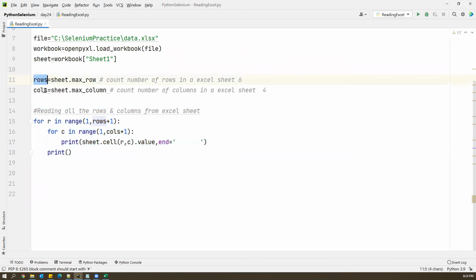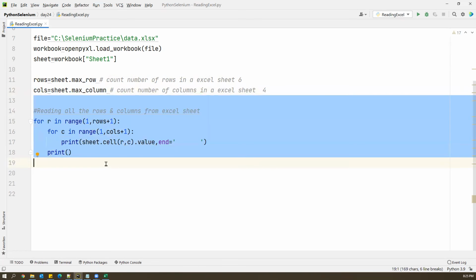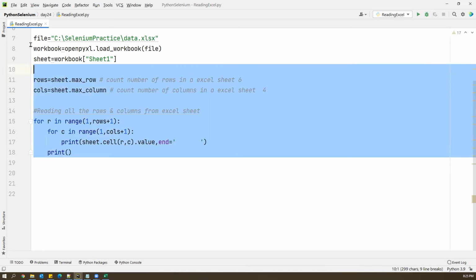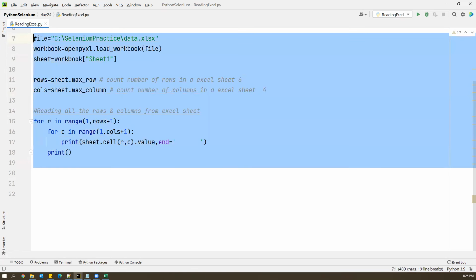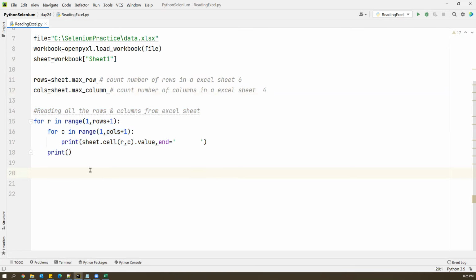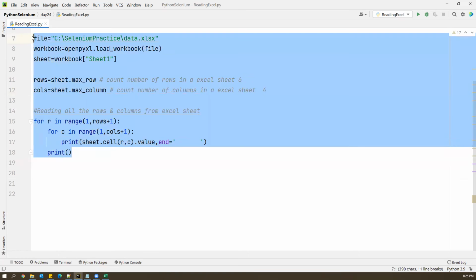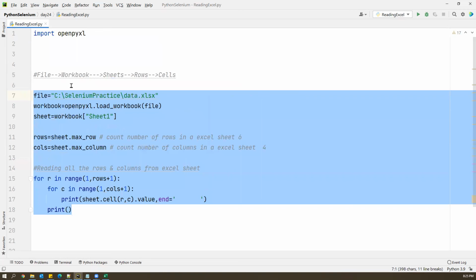You can have any number of rows or any number of columns. Just get the number of rows and number of columns from the Excel sheet and provide them here, and then it will read all the data. It is very simple steps. But if you want to write the same thing in a Java program, you have to write 30 to 30 plus lines of code. Here we have just completed it within 18 lines, almost, not more than that.